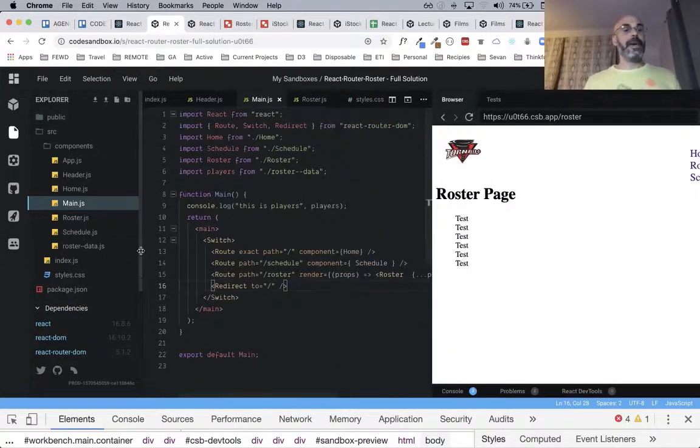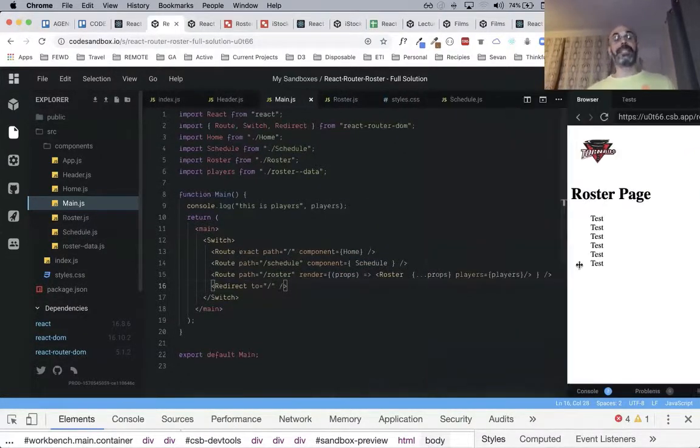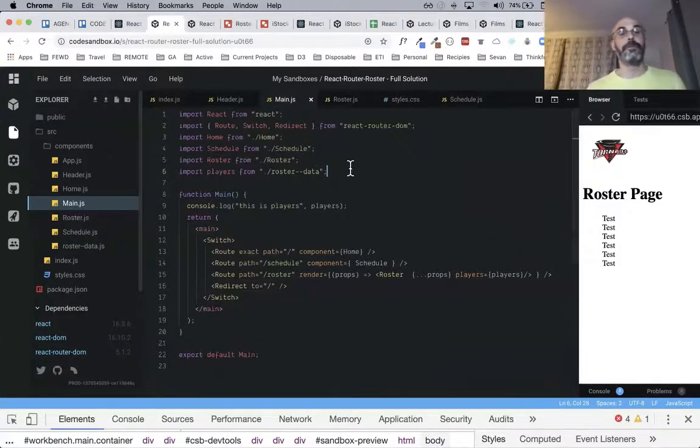Awesome. And then we decided we needed to pass the data down. So I imported players, right? I imported the data from the roster data file, and we used the render keyword instead of component to pass that prop down. And we made the decision that we wanted to pass down the rest of this information also, okay? We're not going to use it right now, but I wanted you to pass it down to get used to seeing how to pass it down. We will do it after we work through the first lab, okay?